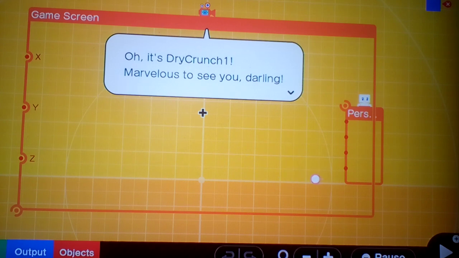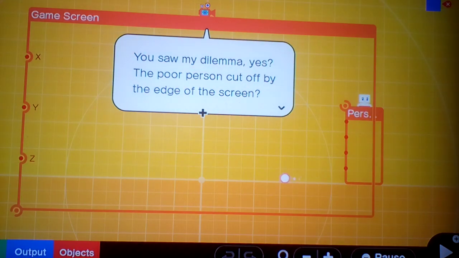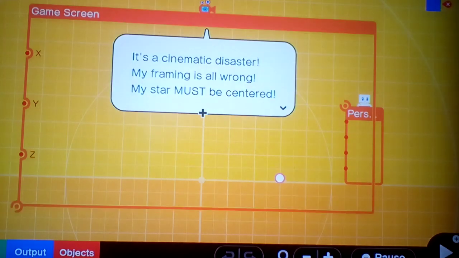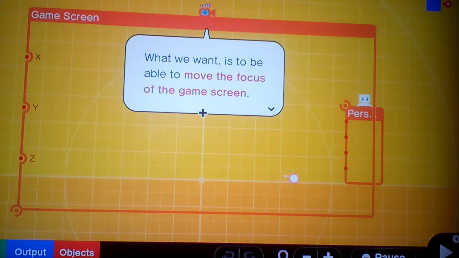Oh, Dry Crunch. Marvelous to see you, darling. Excuse me. Had a muffin earlier, that's why I burped. Hiya, Dry Crunch. You saw my dilemma, yes? The poor person cut off by the edge of the screen. It's a cinematic disaster. My framing is all wrong. My star must be center.